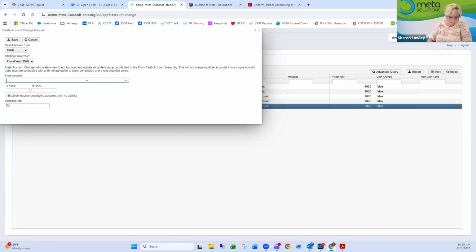Okay, so I'm going to do a change here, and I'm going to change this account, and the new fund then is going to be a 505. And I'm just selecting any of these. I know that some of these might not make sense, but I'm just going to change them. You have the ability here to exclude inactive underlying accounts with no activity. So if you did this, it's going to keep those aligned to this old account and not create them to the new account. And that's up to you if you want to do that or not.